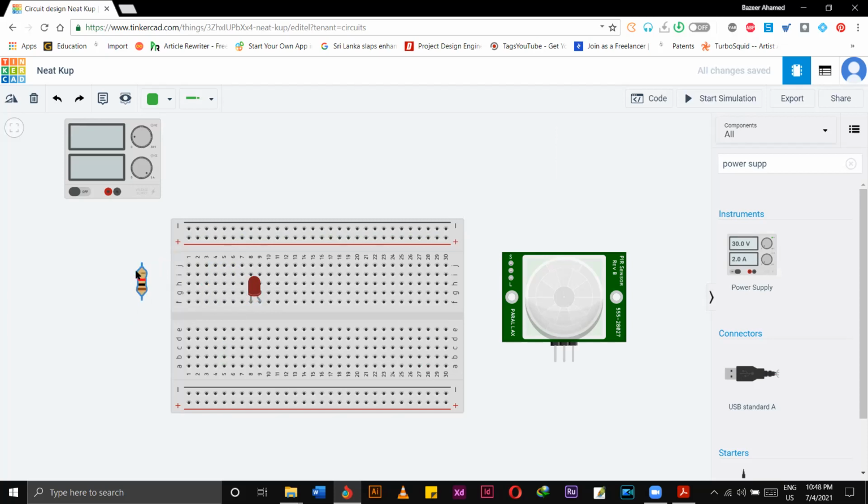You can press the R key on your keyboard to rotate the component, or else you can click this one to rotate, right? After you have rotated, you can insert the resistor. I'm going to insert the resistor at the positive terminal of the LED, like this. So I have inserted it. Then I have to connect this one and this one, right? After I have connected that, I can ground it.